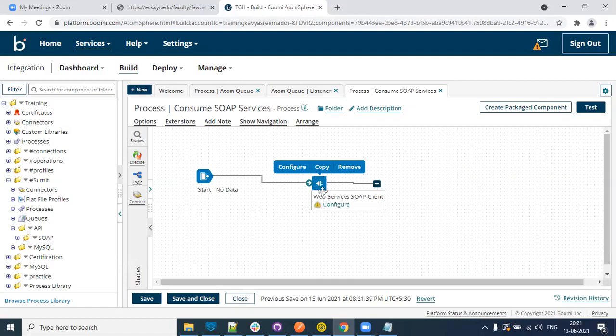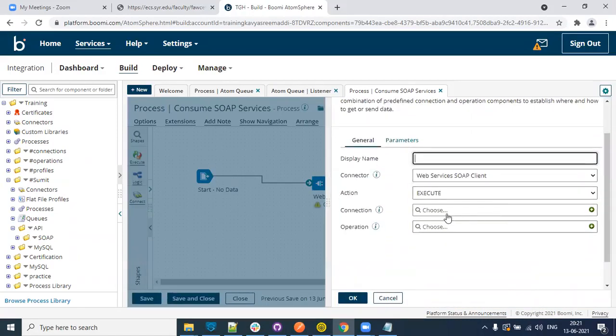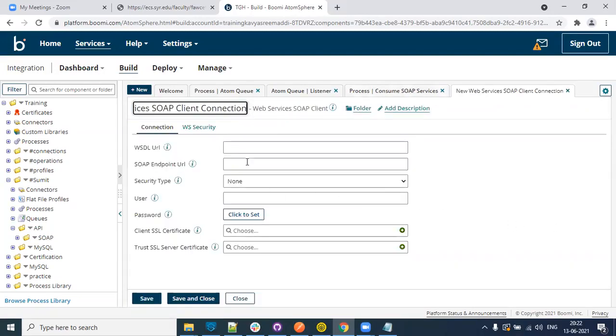Now when we go here, we'll go to the configuration. There are two options, connection and operation. I think you're all aware of these things. What is the name of the connector? Web Services SOAP client. That means when we are trying to consume anything, we are acting as a client, isn't it? Yes. Now you go to the connection. So here, what is it asking for?